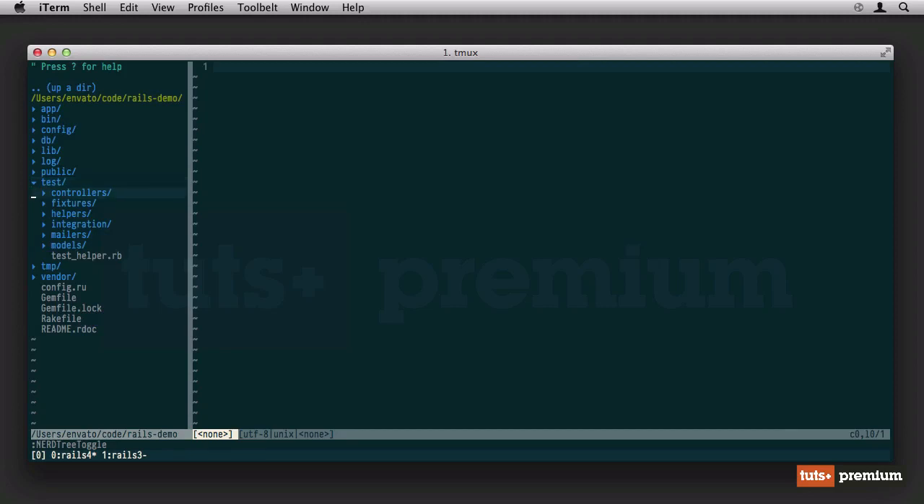You have the controllers folder, the fixtures folder as well to maintain the sample data, the helpers test folder, the integration tests stay the same, the mailers folder, and the models folder. So you see that it now fits more into the style of the app folder. You have controllers, you have helpers, and models and mailers. All of them get their own test folder.